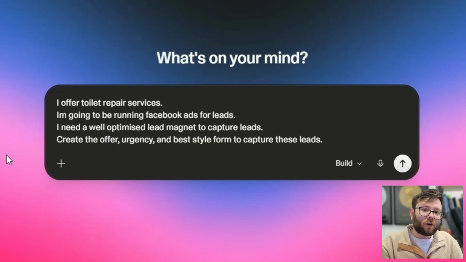Then you need to instruct the AI on what it is you're going to be doing. So you say, I need a well-optimized lead magnet to capture leads. And then you give it further guidance on the specifics. So I want AI to create the offer, the urgency, and also design the form in the best way possible to capture those leads. It'll be up to you to give it further fine details, and you can upload your branding kit, your contact details, and all of the things that can help it create a really strong campaign for you. But we're just going with simplicity right now.